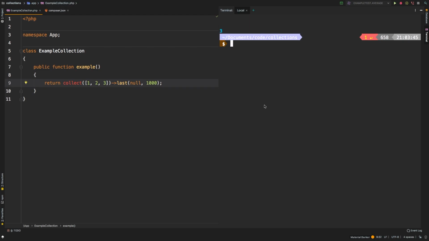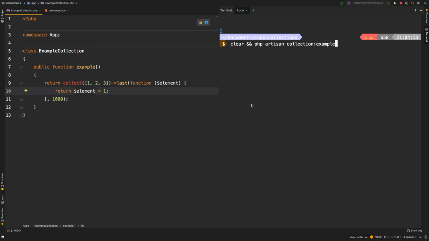Now the callback and the default can be used in conjunction. So let's take a look at an example with that. Let's bring back our function. And we'll say element, and then we're going to go back to return. Element must be less than 2. Let's check out the results. And sure enough, you get 1. But what if we said the element must be less than 1? Obviously, we don't have anything in here that's less than 1, so it defaults to the 1000.